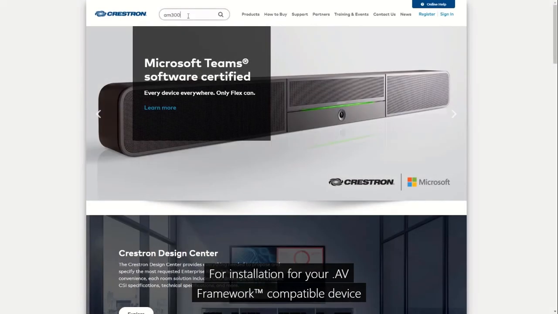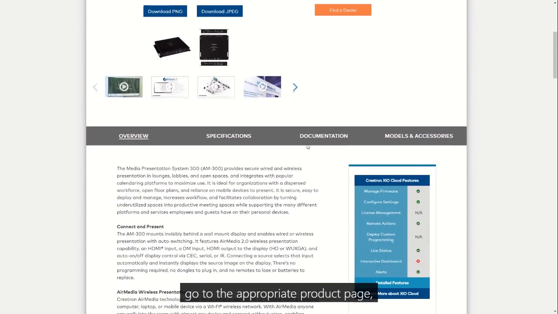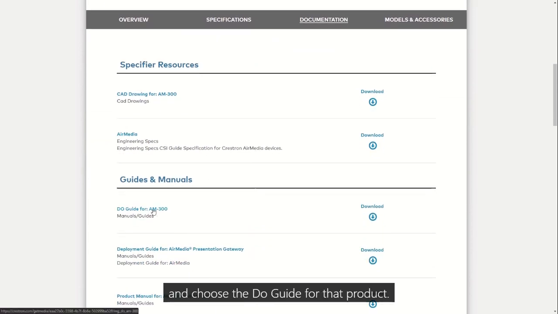For installation instructions for your AV Framework compatible device, go to our website, crestron.com, go to the appropriate product page, scroll down to documentation, and choose the Quick Start Guide for that product.